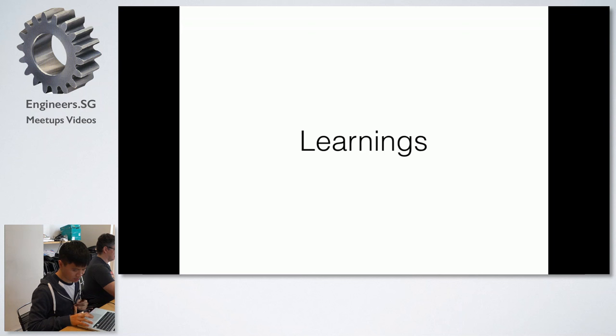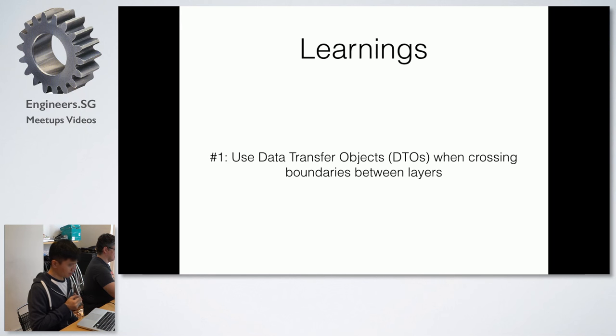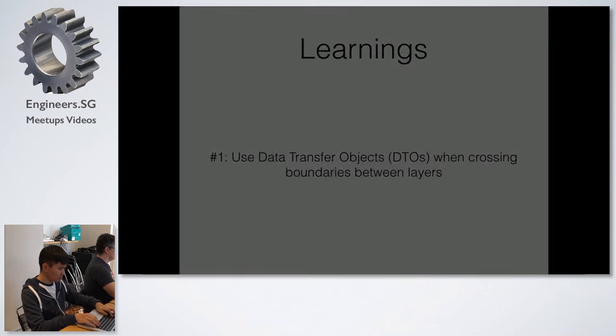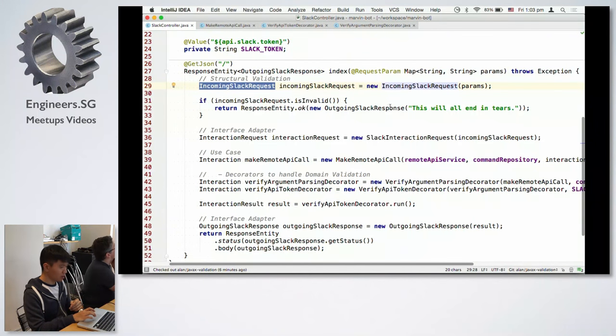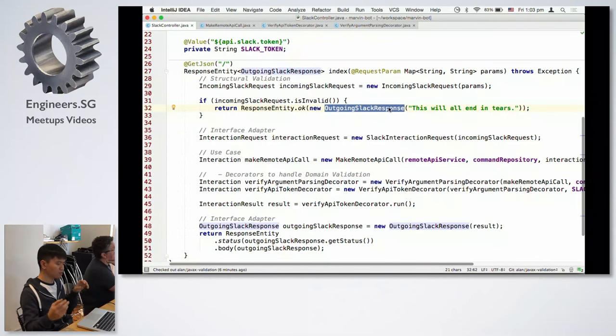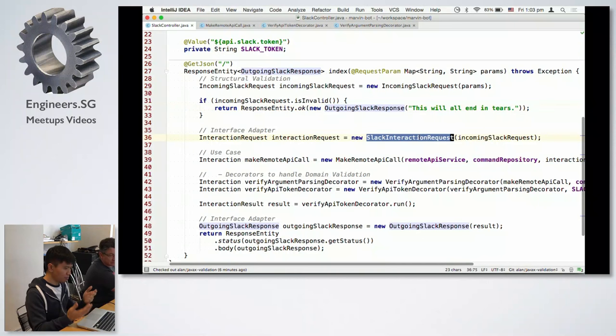So, some learnings that I came across while doing this refactor: use data transfer objects when you cross boundaries between layers. In the code, you can see that I do have incoming select request. So this is a DTO. Similarly, outgoing select response. It's a DTO of sorts, but it's more like an adapter. And then I have another adapter. So it's creating really small, simple implementations.